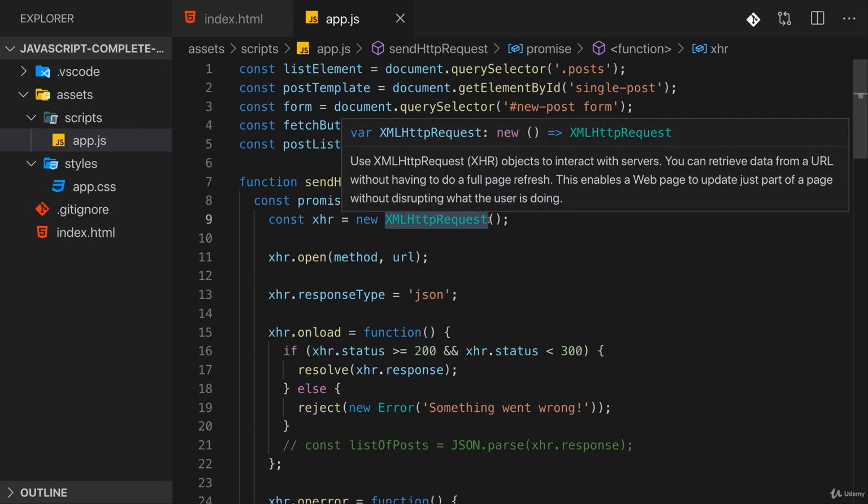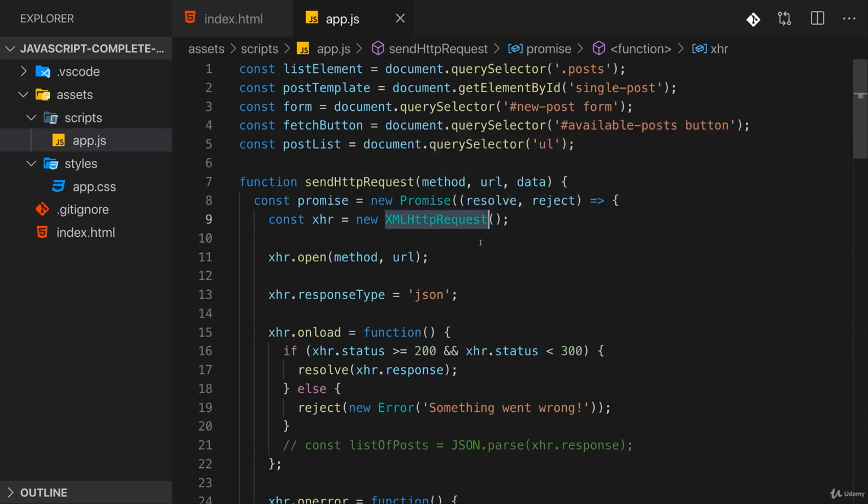Now, there is more you can do with it, more you can configure, and you can dive deeper into XML HTTP request, as you can actually dive deeper into almost all things you can work with in JavaScript. Attached, you therefore find some resources that do allow you to dive deeper in case you're interested.